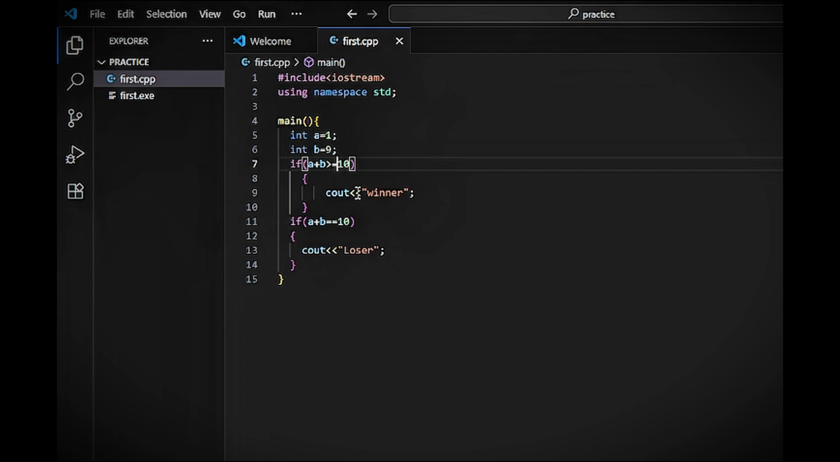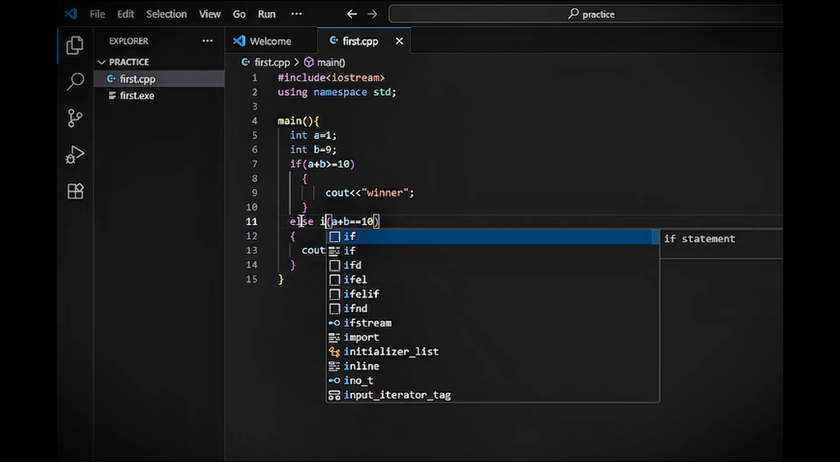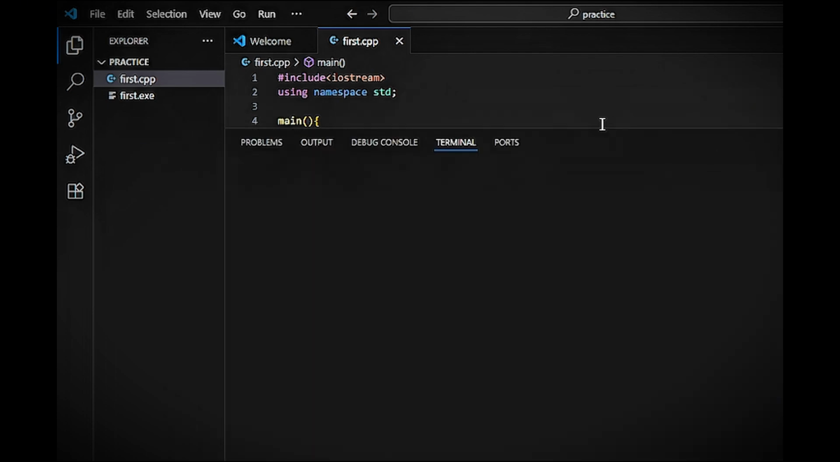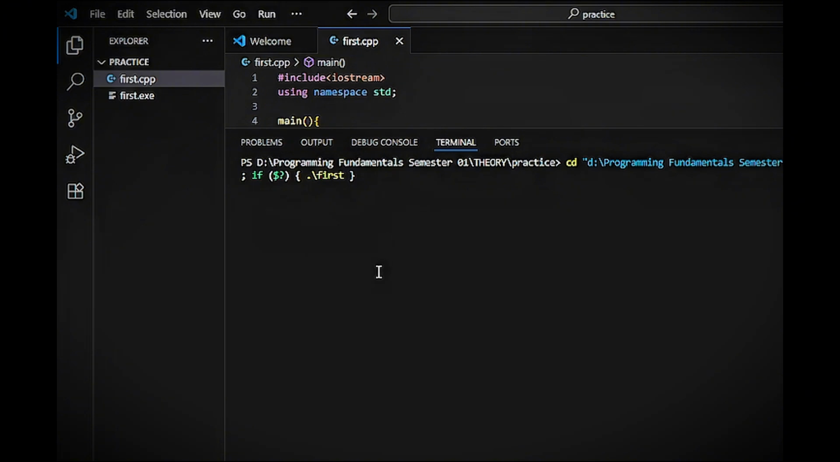Now we will try this situation with else if. The first condition would remain the same, and the second one would become else if. Now we run the same code and check the output, to understand what is going on with if, multiple if, and else if conditions, and what the difference is between them. We run the code, and in the terminal the output is coming, and look, winner.